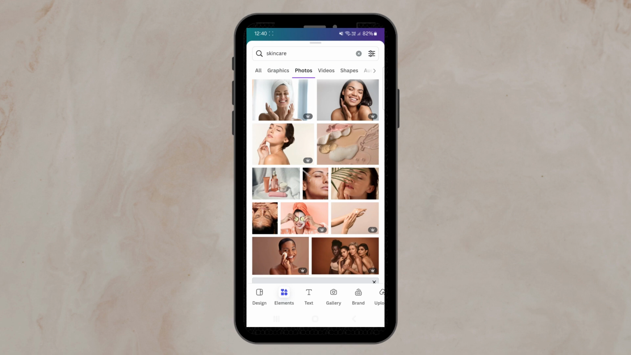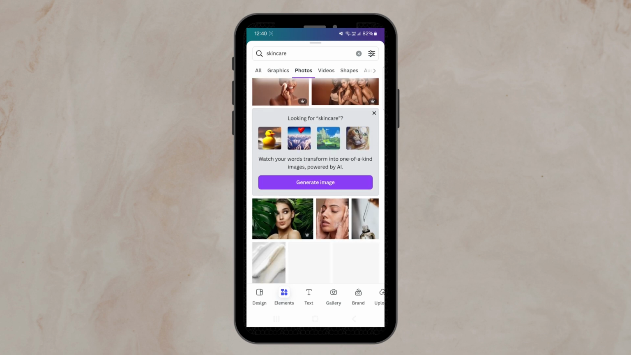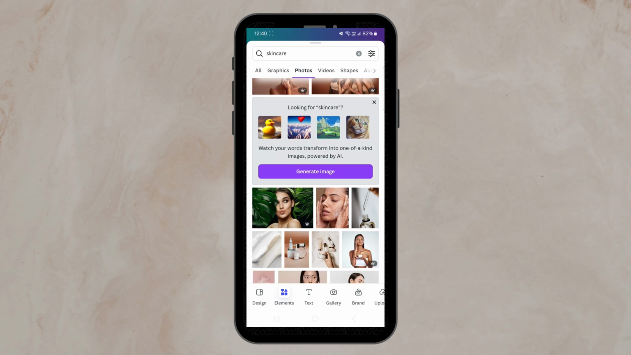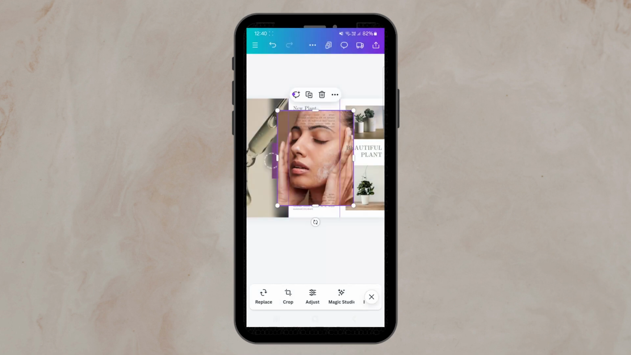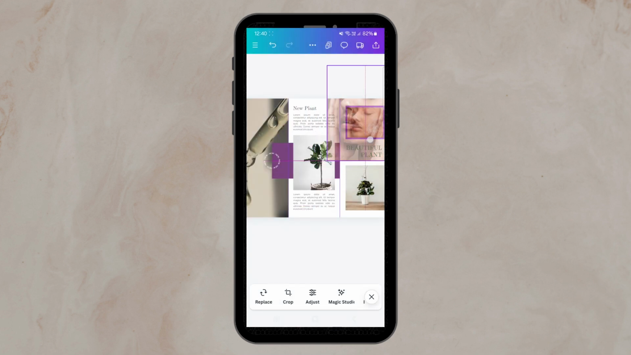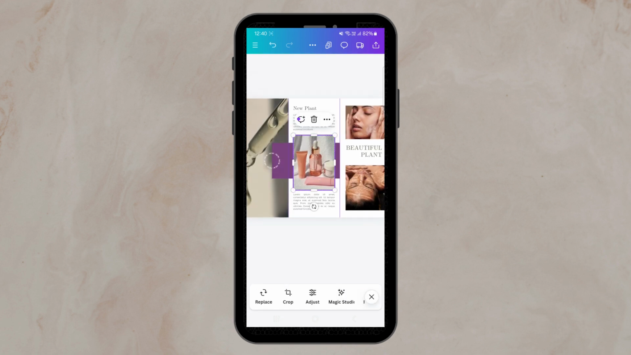Now, if you notice, there are some pictures that have crown symbols on them. What it means is that they can only be used by those who have a Canva Pro account. So if you don't have a Canva Pro account, you can still choose from these pictures. Just make sure that it is a picture that does not have the crown symbol on it. All right, so I'm going to choose this picture next. I'm going to put it over here. All right, and then I'm just going to double click it to adjust.